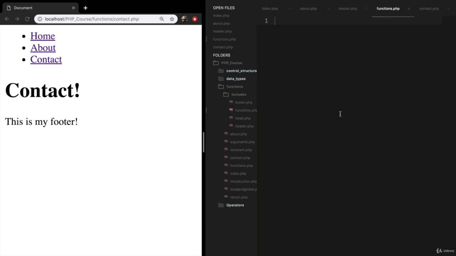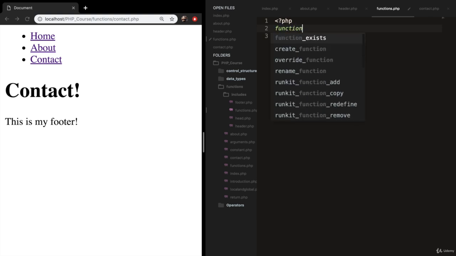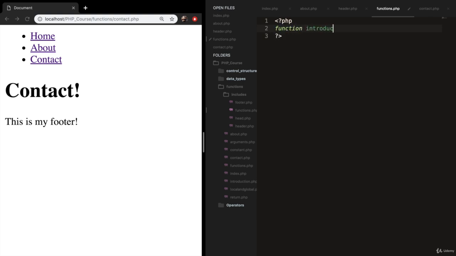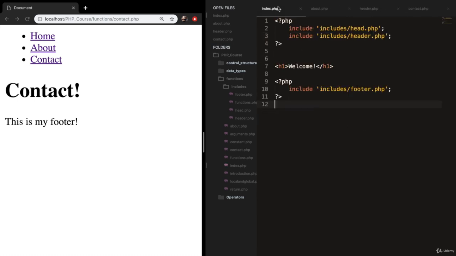Right now we're back in our functions, and let's create a function with the name introduction. So create PHP opening and closing tags, write down function, followed by the function name. Let's say introduction for now, it really doesn't matter. And let's echo out hello user. So let's go to our index page and let's remove welcome.